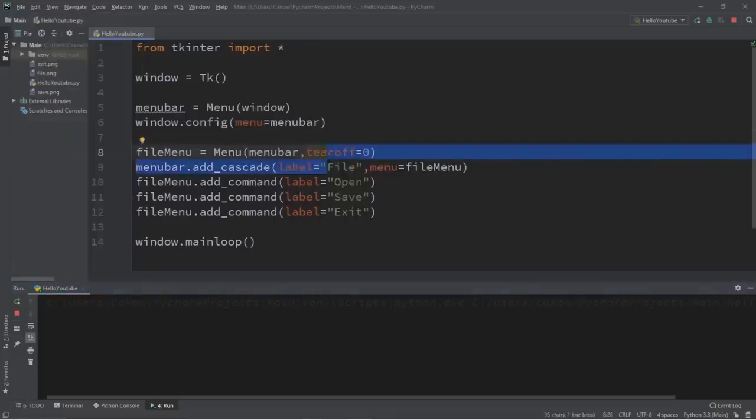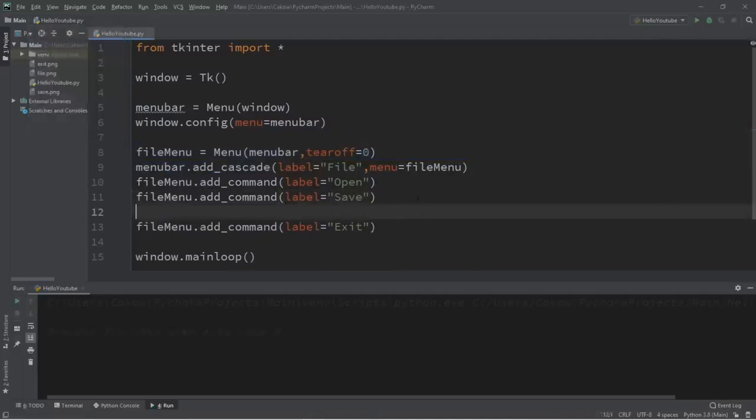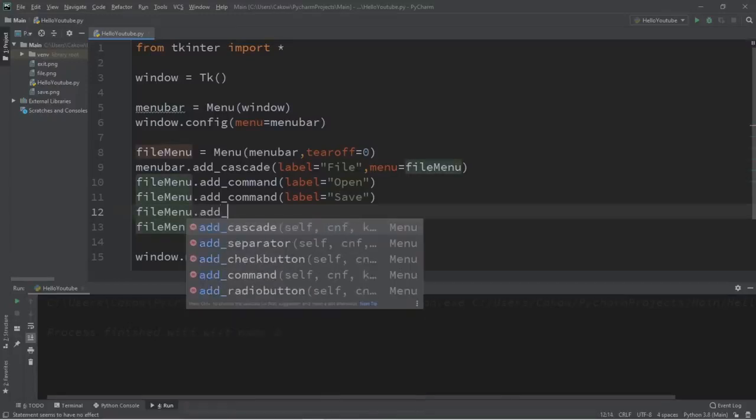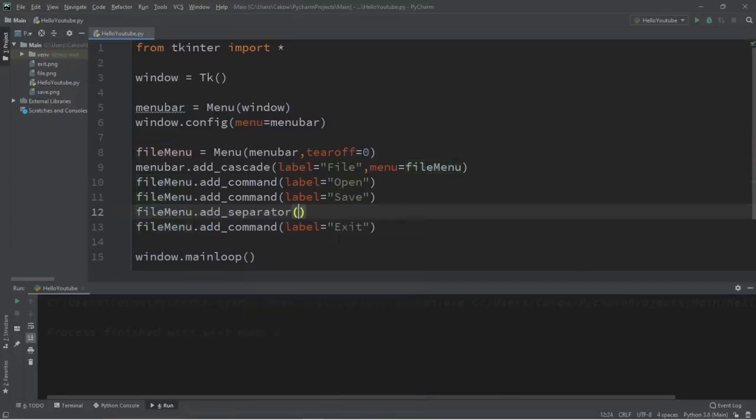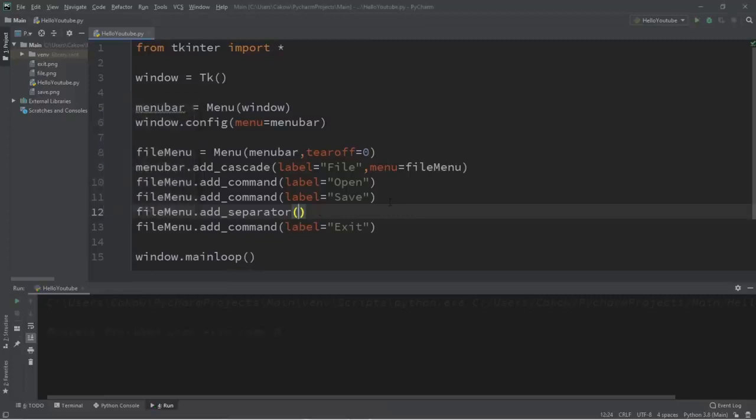So sometimes you might see a line to separate sections. Well, you can do that with a separator. So let's separate the exit command that we have from open and save. And to add that separator, we just type in the name of our menu, file menu dot add_separator. So this will separate your different commands from each other within a menu. You can see that there is a line between save and exit because we placed a separator here.